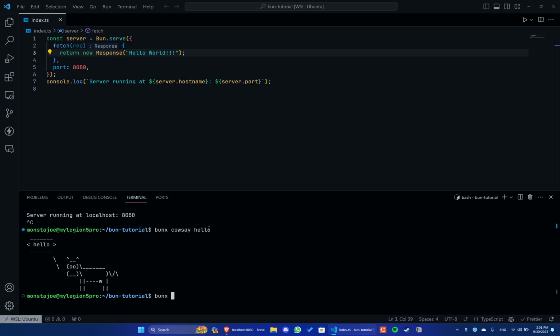Now, a real world scenario where I could find this Bunx pretty useful is if you were to go ahead and type in create React app, for example, and stuff like that. Basically, executing an npx command.